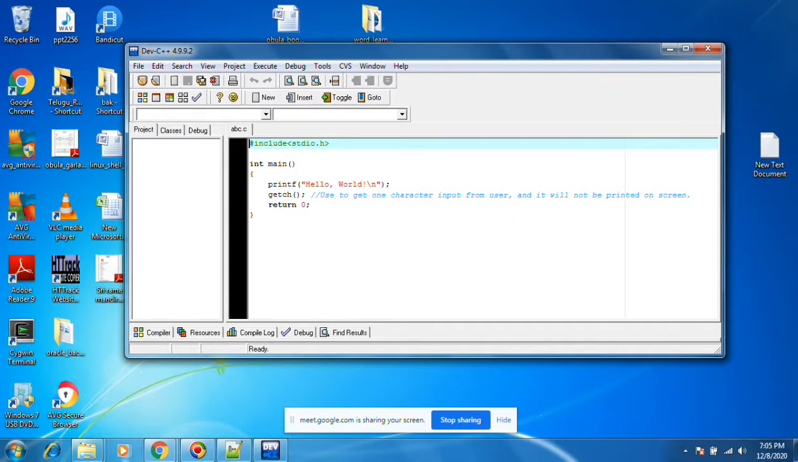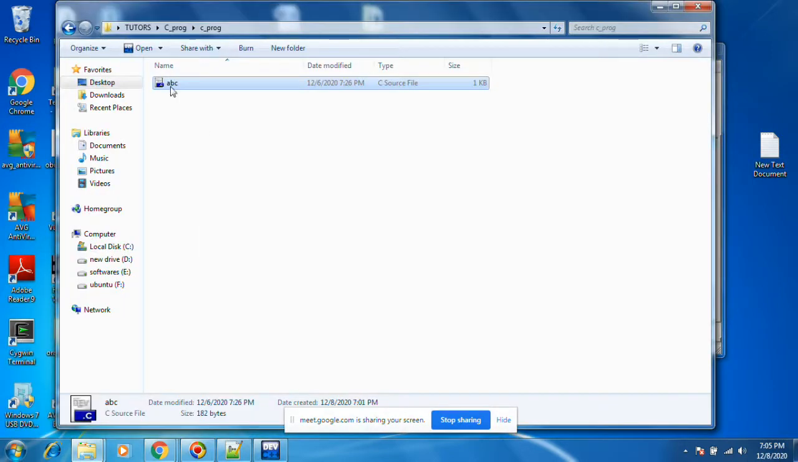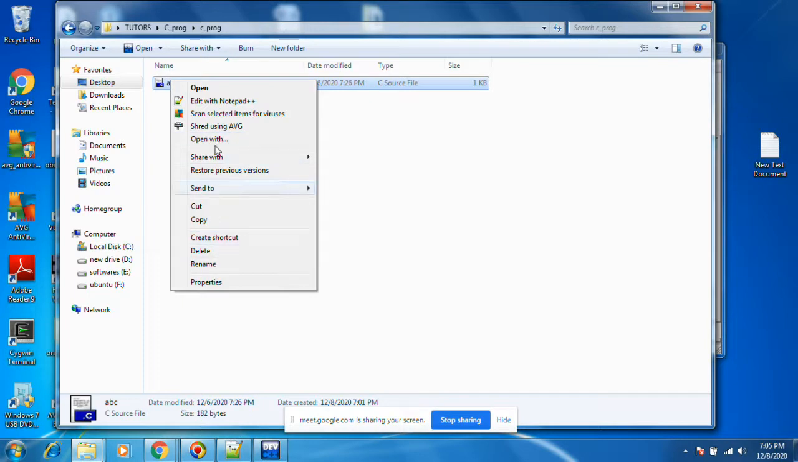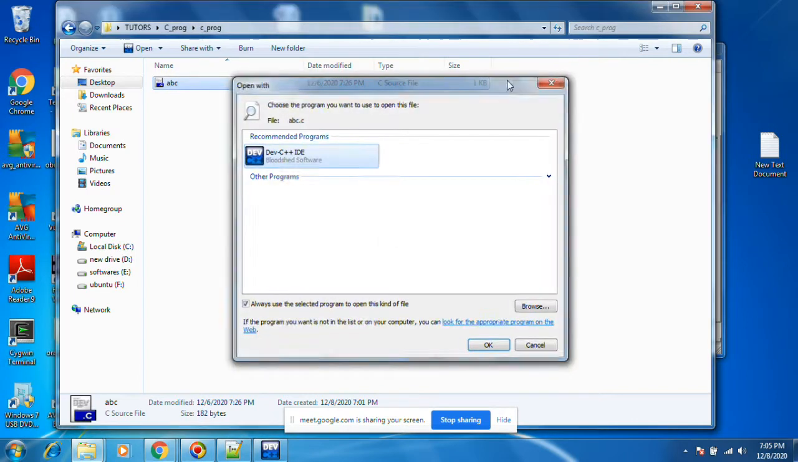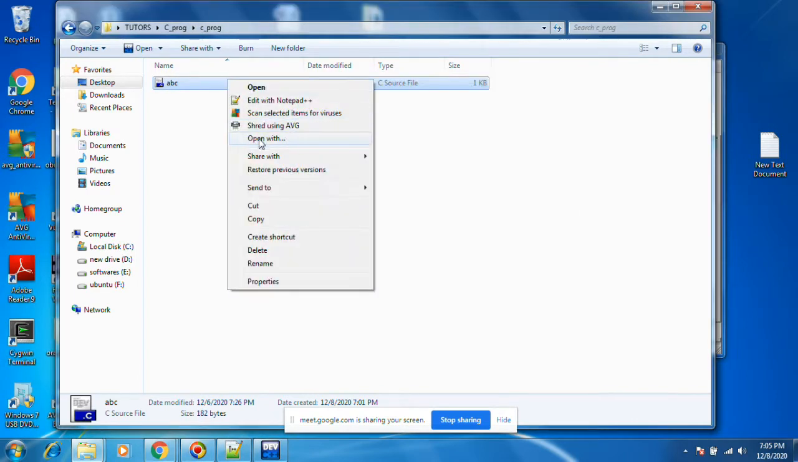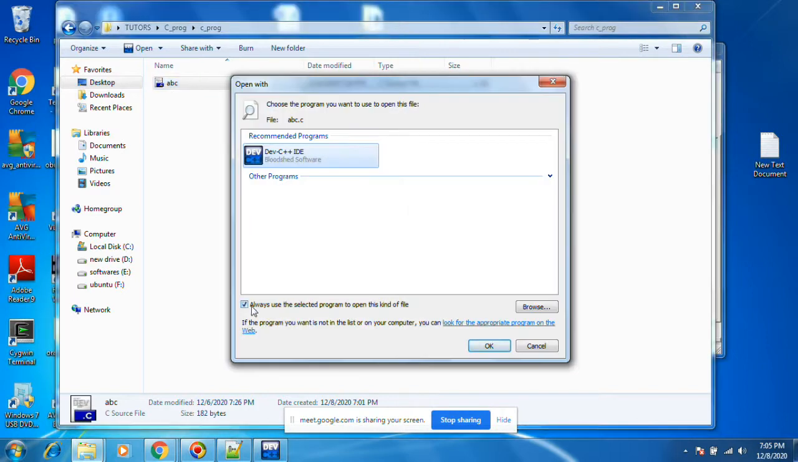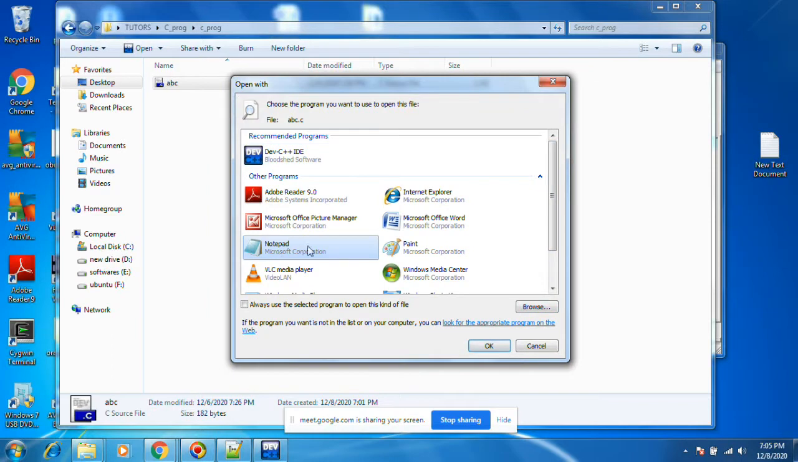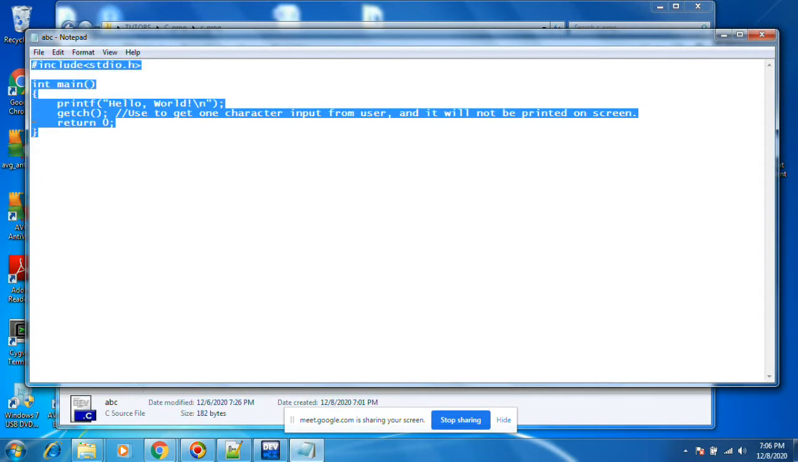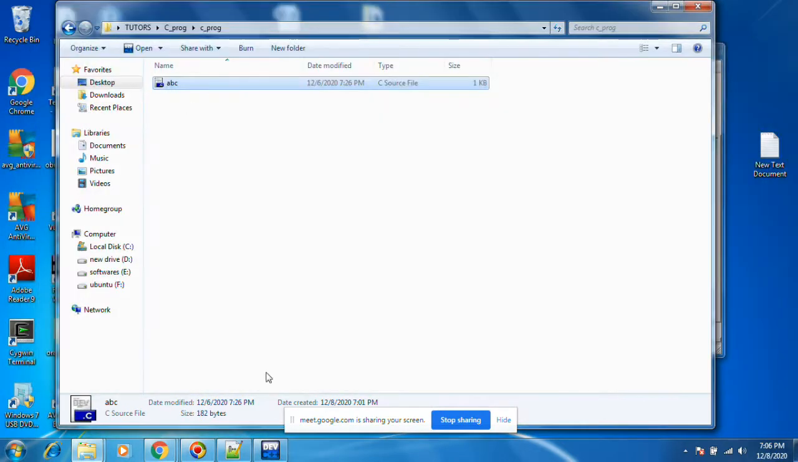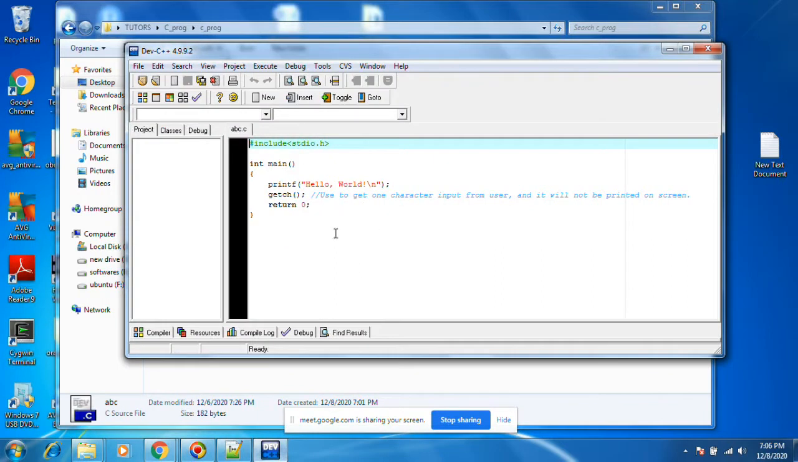Okay, this is this one only. If you right click and open with Notepad, you will get the same. Open with, right click, open with this option. Just uncheck browse. Okay, Notepad, just open Notepad. This will be the same code. Instead of opening Notepad, I'm opening it directly in this IDE, the Dev-C++ IDE. Now this is located as abc.c.